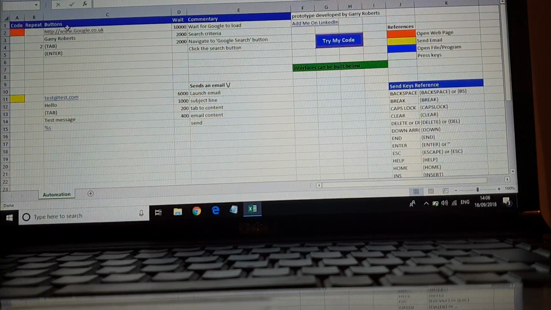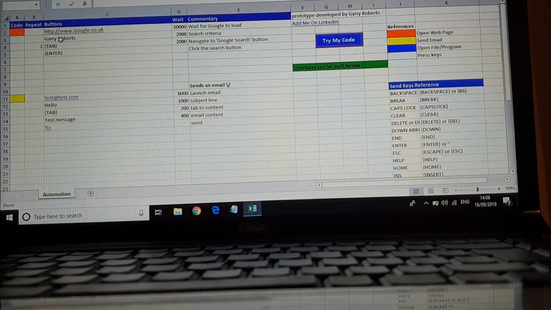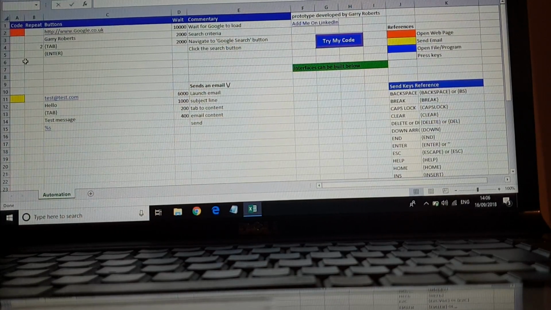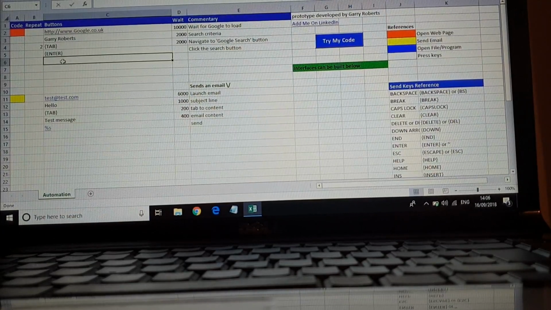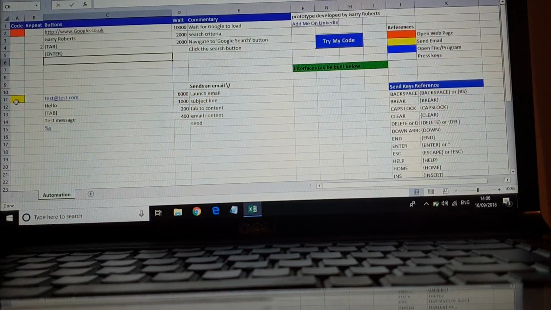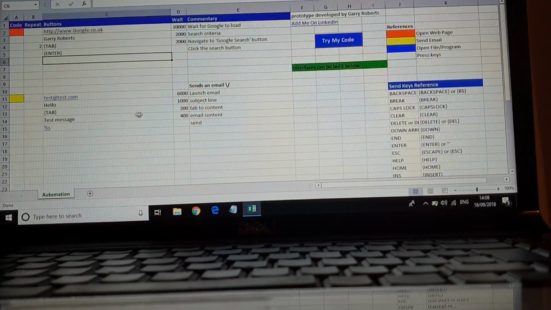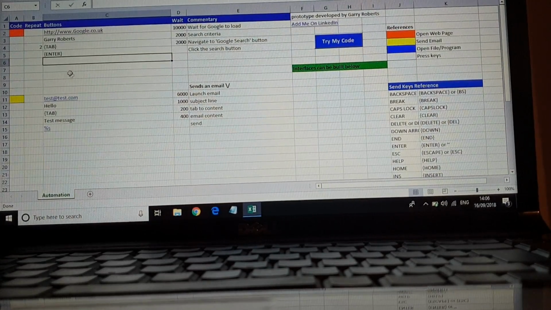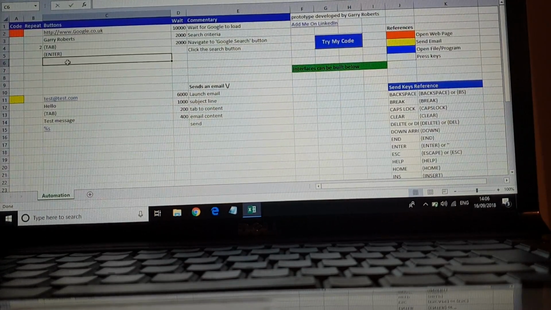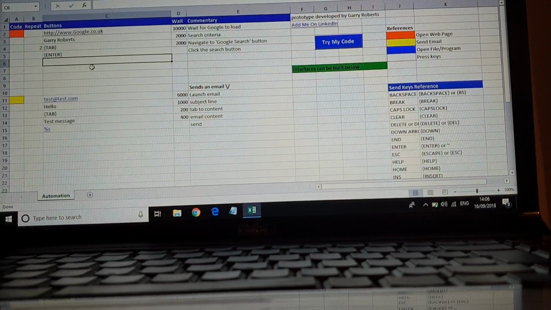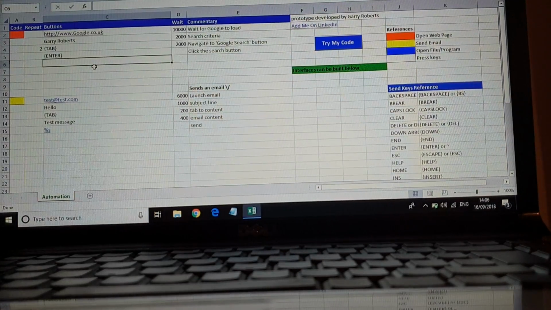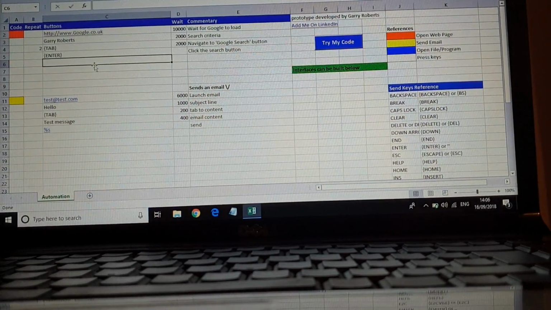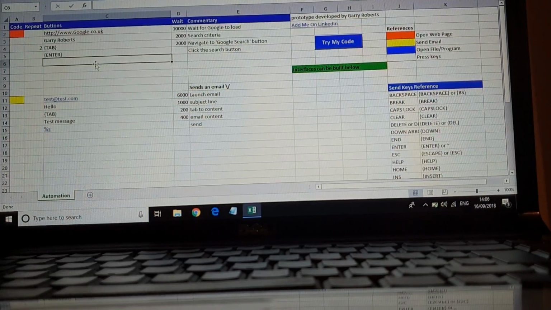Now when it's pressing the keys, it will continue to press in a linear fashion until it reaches a blank in column C here. So therefore, even though there's code to send an email down here, it won't actually run and it will stop at this point. And that's a really good tip if you're starting to build up some code yourself. Ensure you leave blanks in there so it doesn't run your full code if you're just running a test.